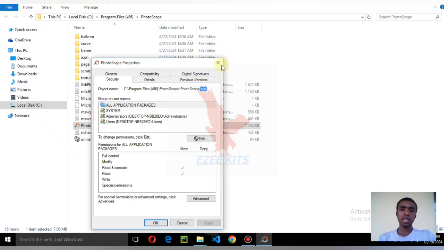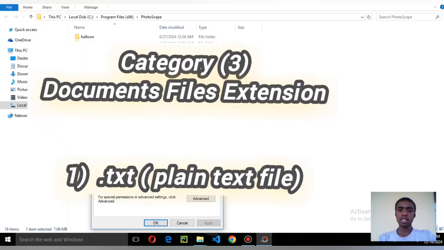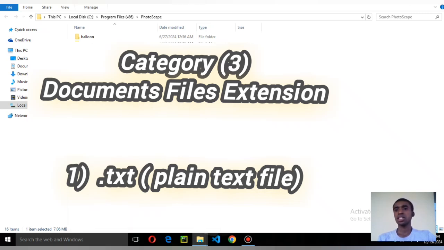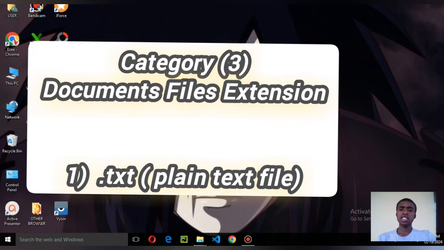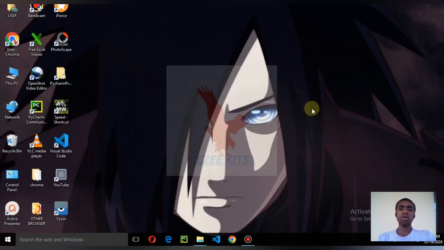Another category I need to look at is the document files, which consists of the .txt, which is a plain text file. So there's nothing special on this one. I know I've come across it many times. .txt is a plain text file used for simple text without any formatting on it. Also know another one, .pdf.